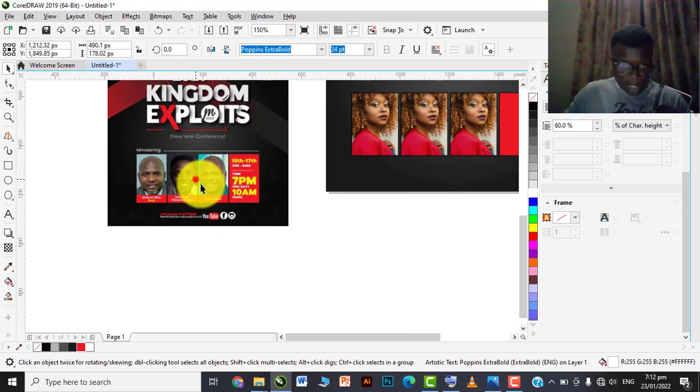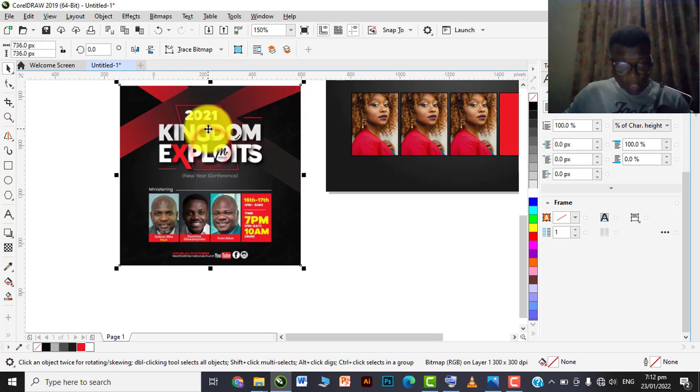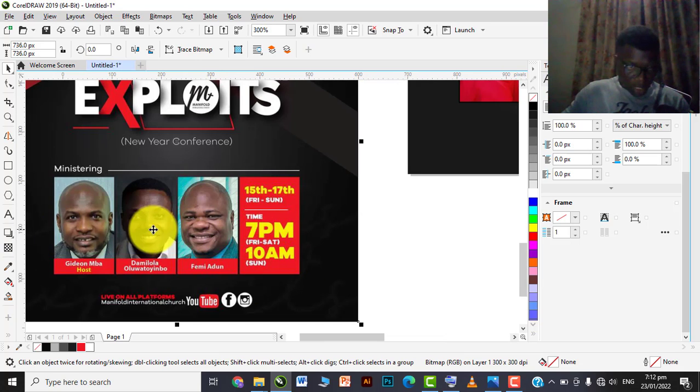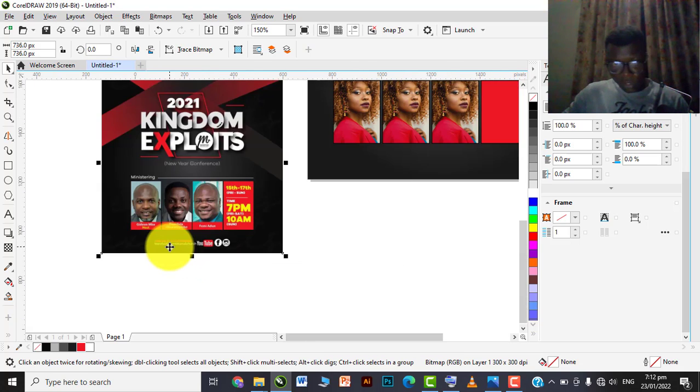Other details. Now if you observe, you see that this hierarchy was well utilized. When you look at this, the first thing you look at is the caption here, then followed by this place. You can now look at the pictures. Then the last thing to focus on are the details.